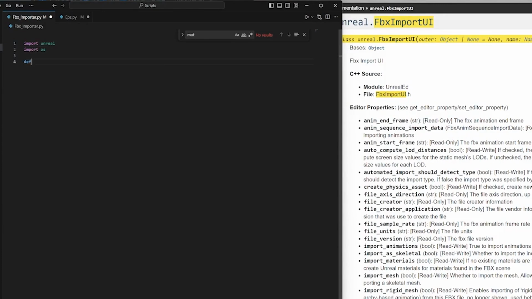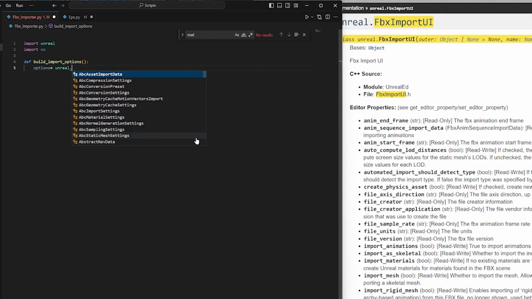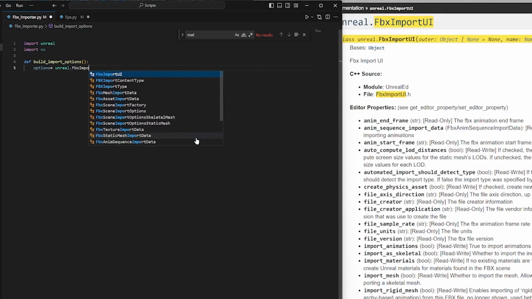I'm going to start with the first function, so def build import options. And this function is going to take an input. I'm going to put it in there later. First, I'm going to have to create an instance of the FBX import UI. So options here, and then it's going to be unreal.FbxImportUI.